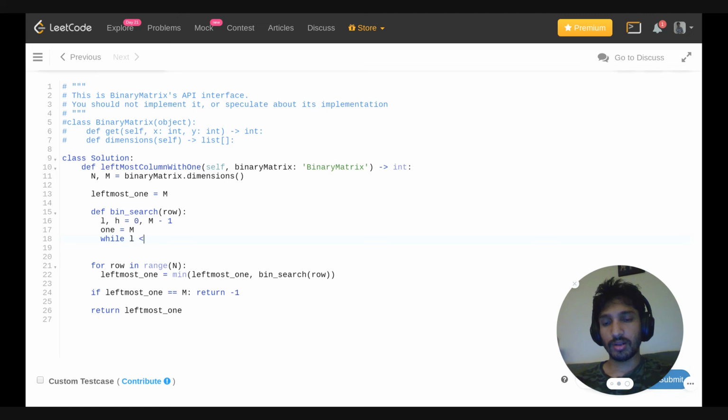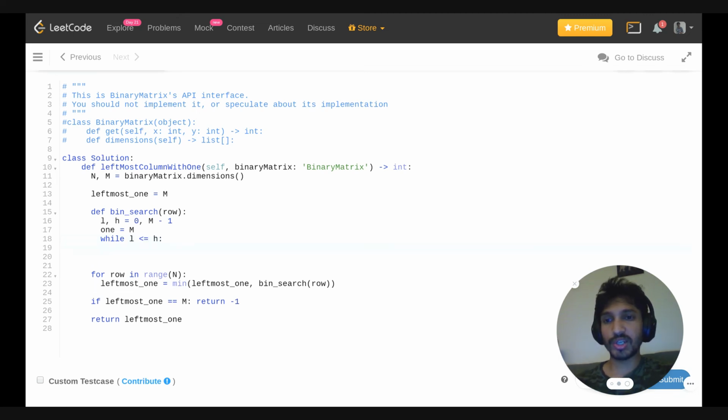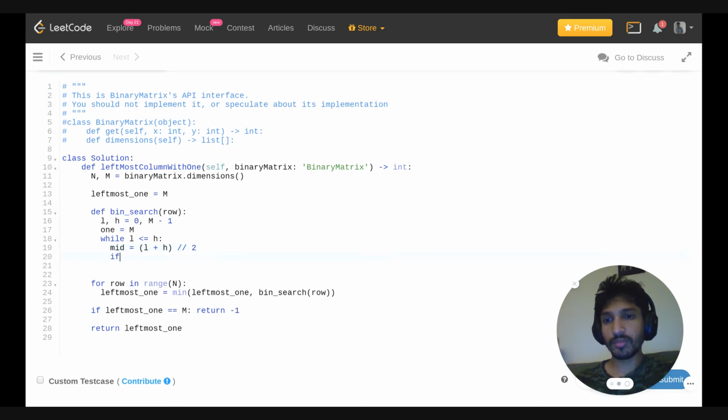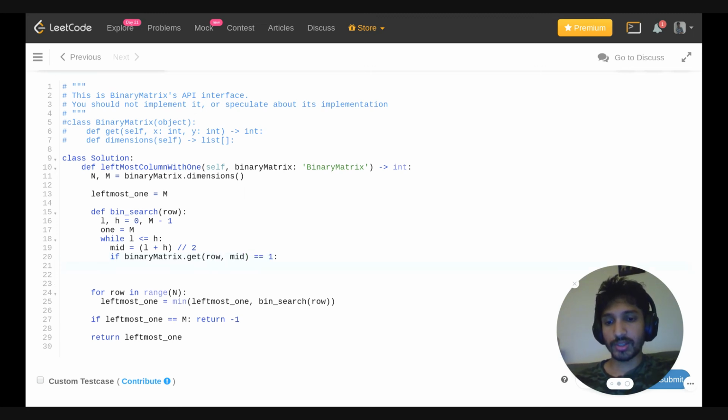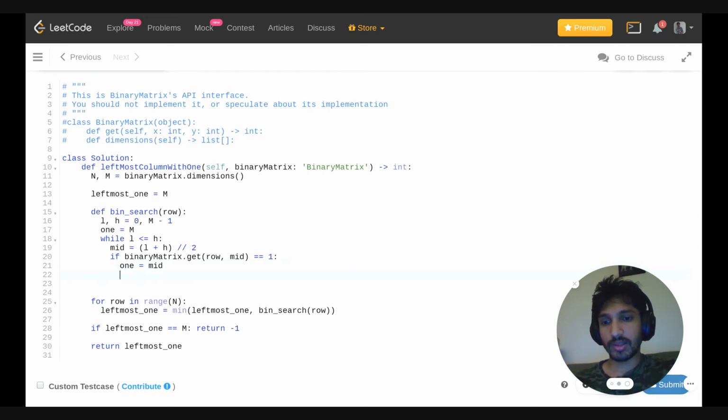Mid equals low plus high over two, standard binary search. Now this is where we query the data structure to get the value. And if it is equal to 1, which means we got a new leftmost one, we update the leftmost one, and we can search in the lower part of the array for a better one. Otherwise, we need to search in the higher part of the array. And we return the leftmost one here.